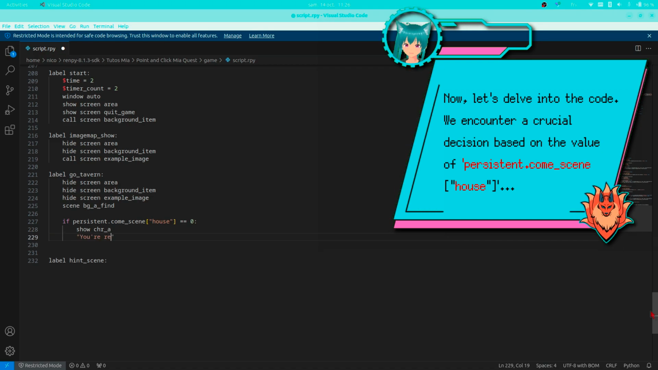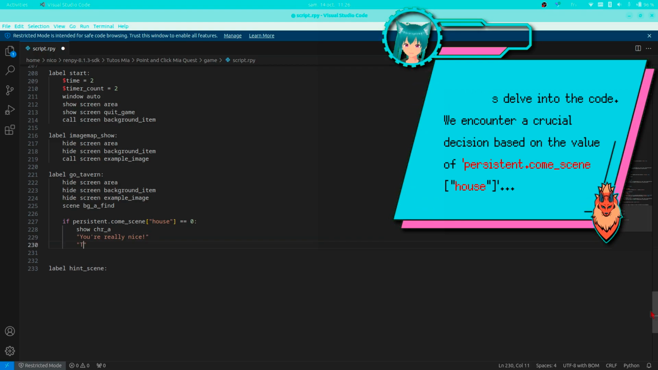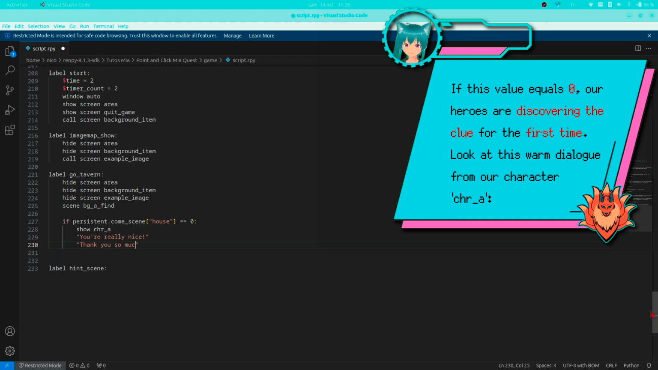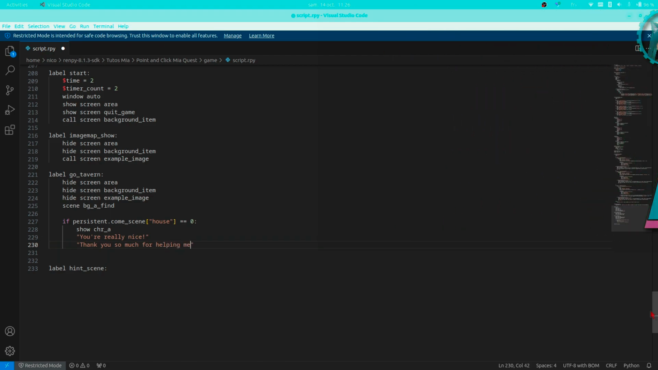Now let's delve into the code. We encounter a crucial decision based on the value of persistent.com_scene_house. If this value equals 0, our heroes are discovering the clue for the first time. Look at this warm dialogue from our character CHR_A.